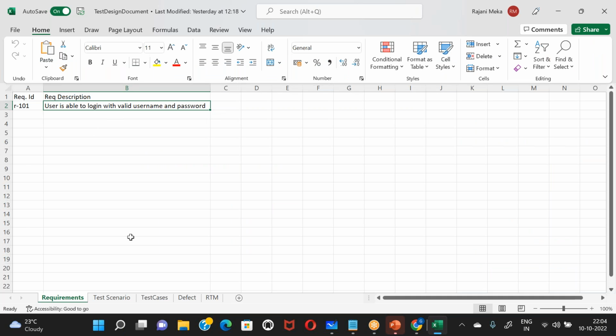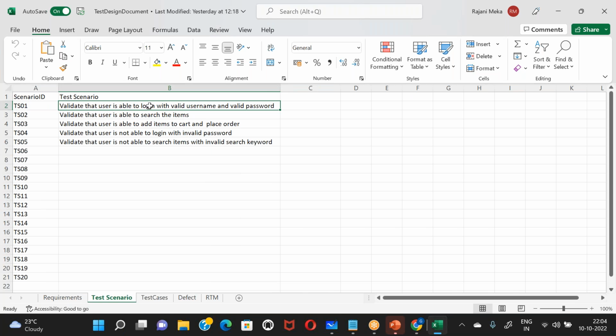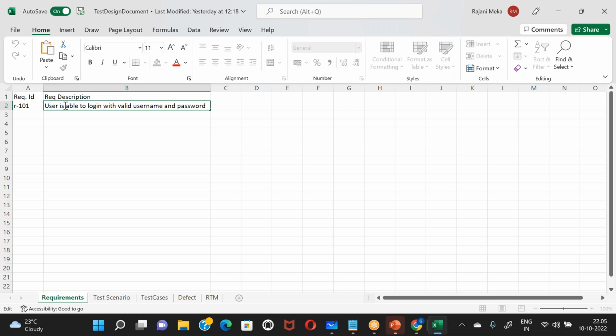By looking at this requirement, you will create a test scenario. What is a test scenario? How you are going to test this requirement. For this login requirement, you are going to test that the user is able to log in with a valid username and password. This is the first thing you will test. Scenarios are high level, which means just one liner. You will just add "verify that" and write the entire requirement as it is. Here, verify that user is able to log in. The entire requirement you have written in the scenario.